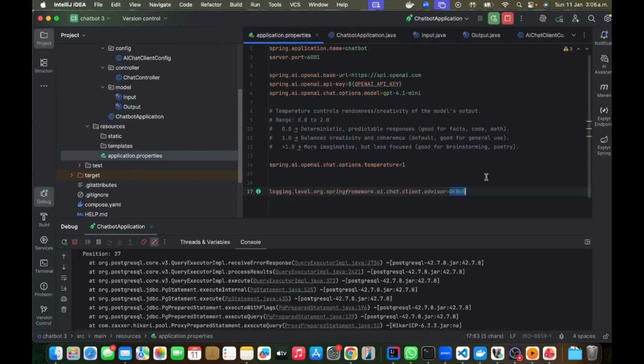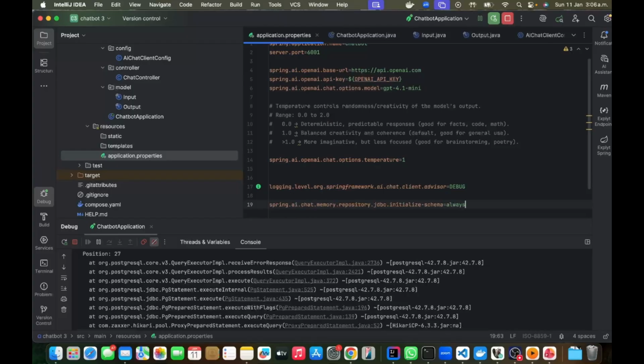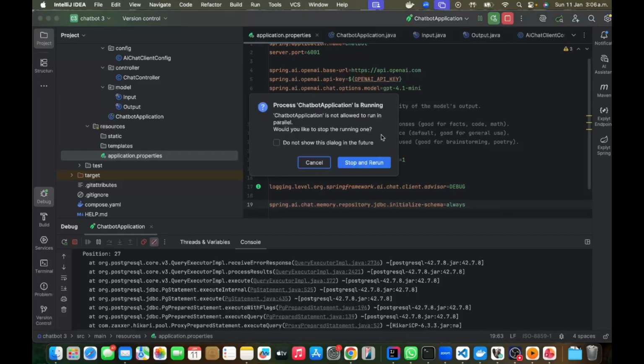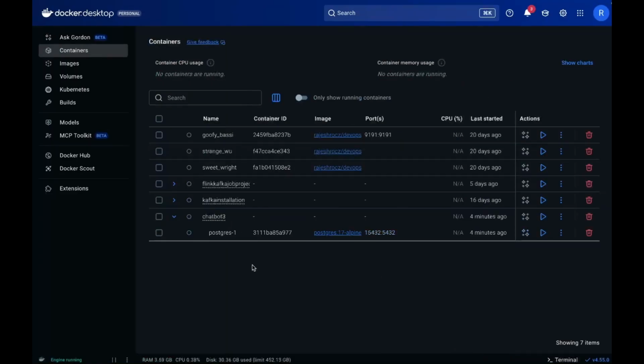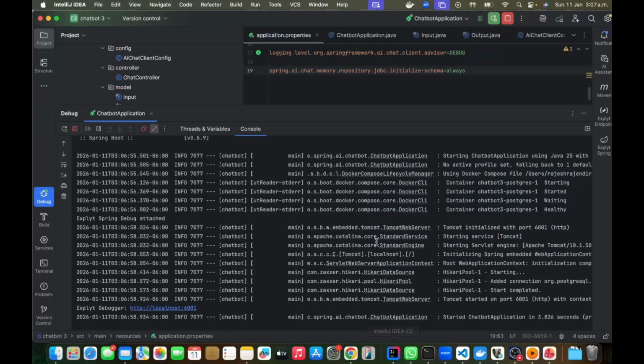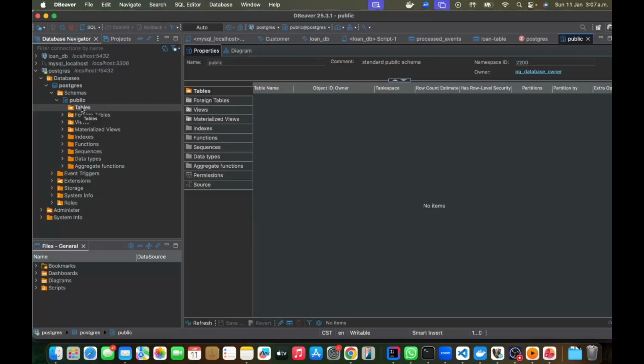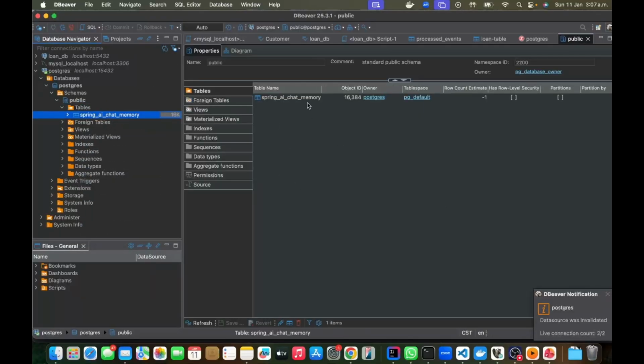So we have to tell Spring AI to create the schema automatically. I'm setting it to always for now, so every time it will create the schema. Let me restart this application. Okay, it's restarted. Perfect. Our application is started right now. Let me check the table. Refresh it. Okay, see, the particular table is automatically created.